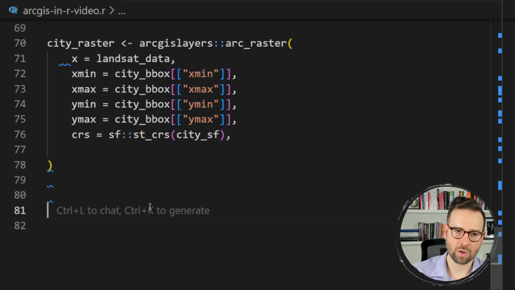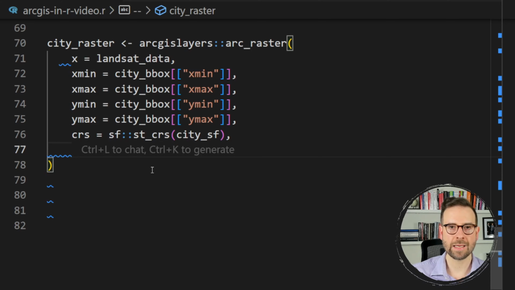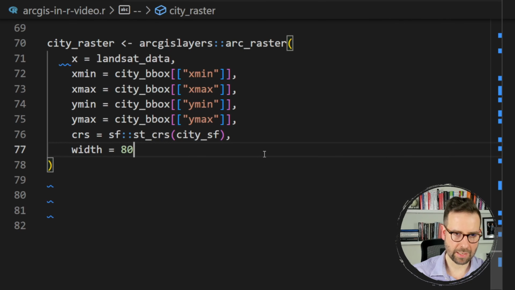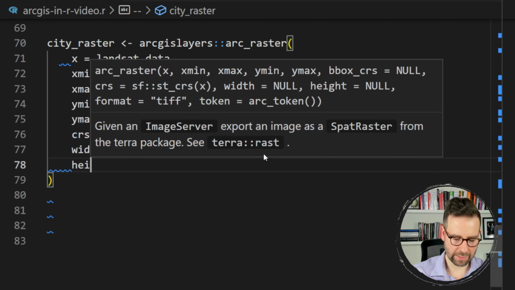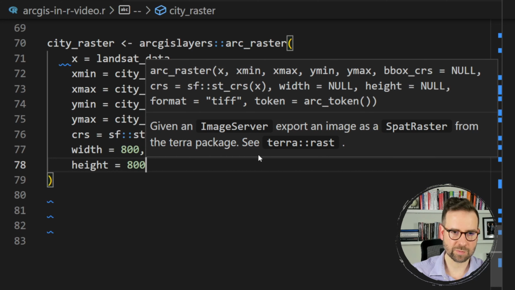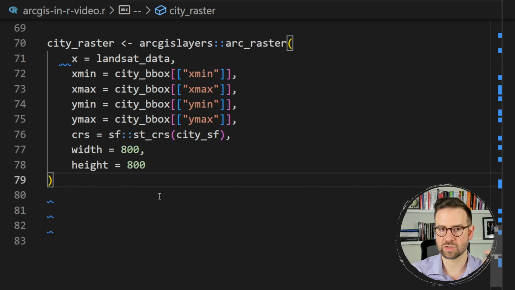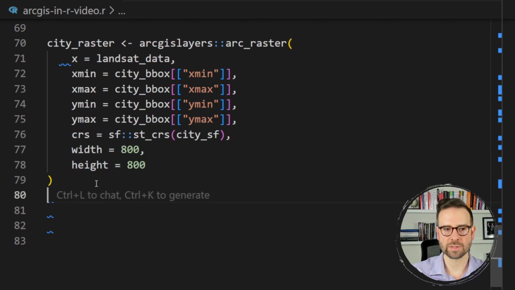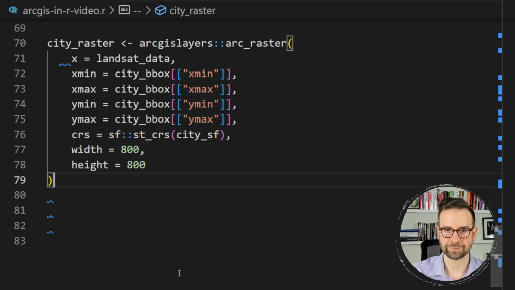Now there are two more arguments, but they're optional, and they're about fetching a specific size of your raster. So if you run this without specifying, you're going to be getting 400 by 400 pixels, which I think is a bit small. So I'm going to say that I want a width which is 800 and height which is 800. Now, if you actually experience problems downloading this, or if it returns an error, then please do remove these two lines and just go for the smaller size layer.